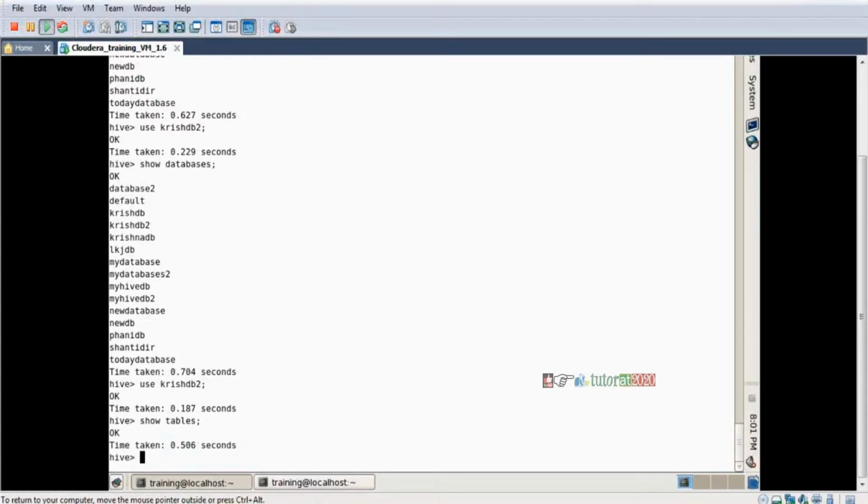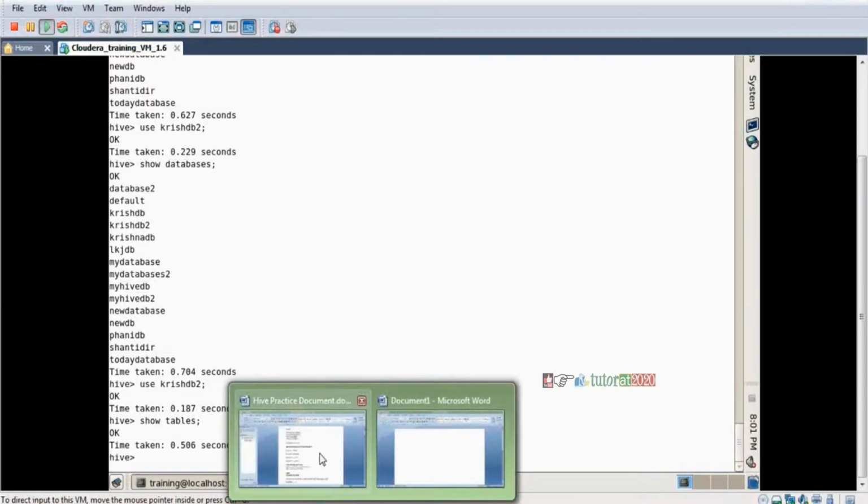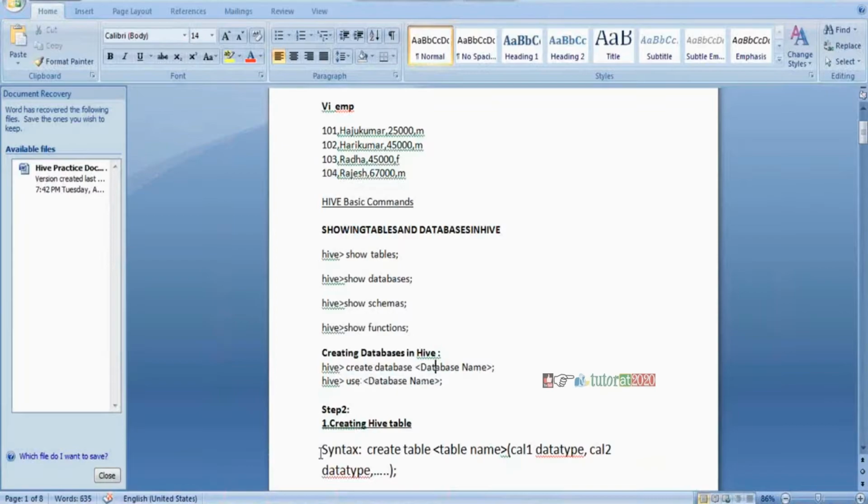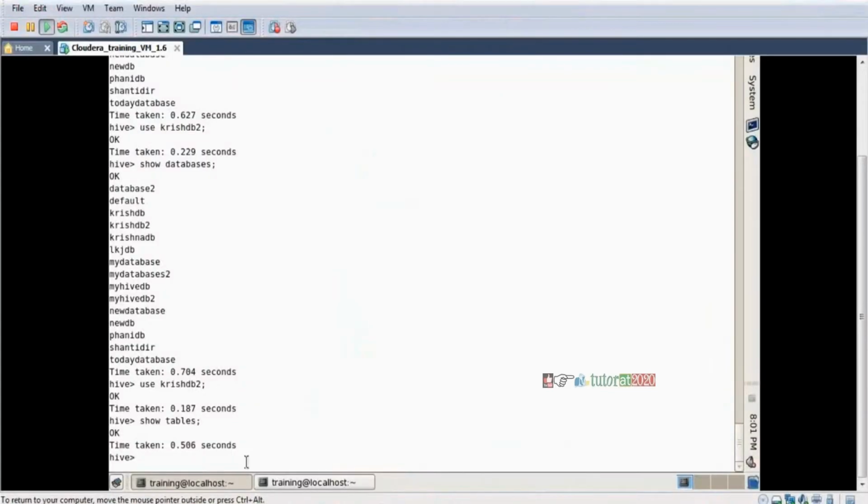I want to create a table. How can you create a table? What is the syntax to create a table? Yes, see my documentation. It's similar to SQL. This is the syntax: create table, table name, schema. This is the common syntax to create a table. Okay, now I'm going to create it.